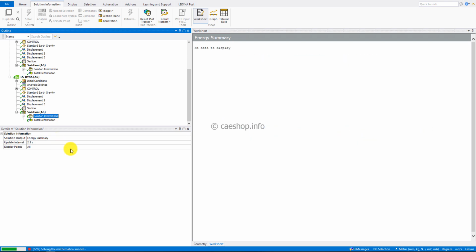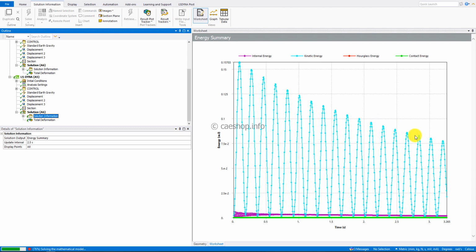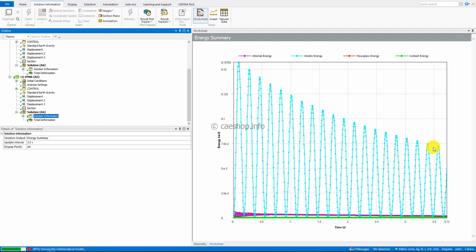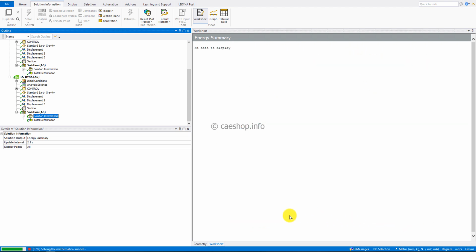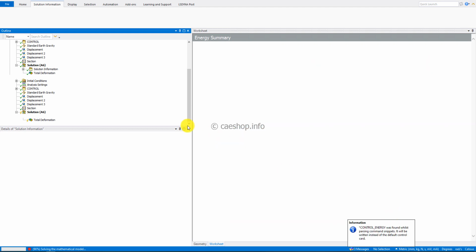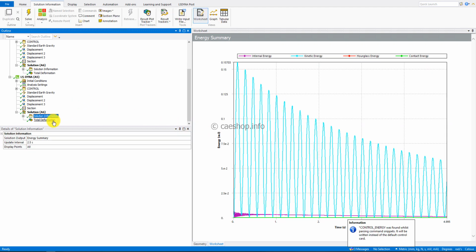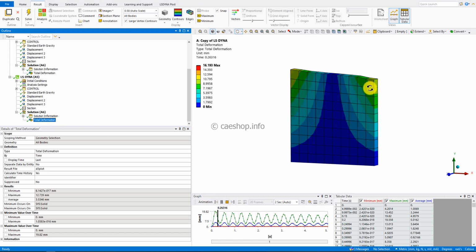Here you can see the kinetic energy is reduced after each oscillation, and Hourglass energy is very small. On this graph, I can see the red line. Check the total deformation. It will have some oscillation, and the magnitude is reduced after each oscillation.